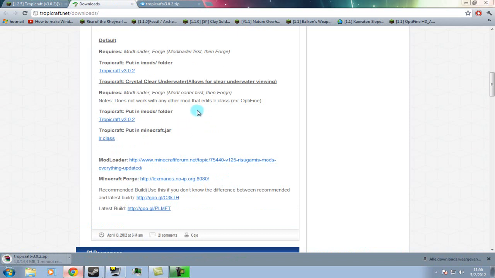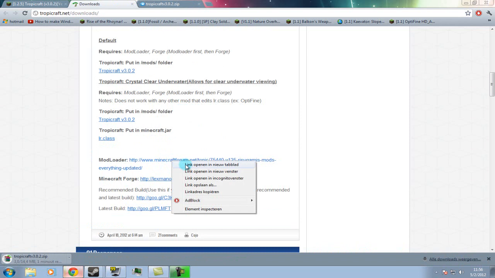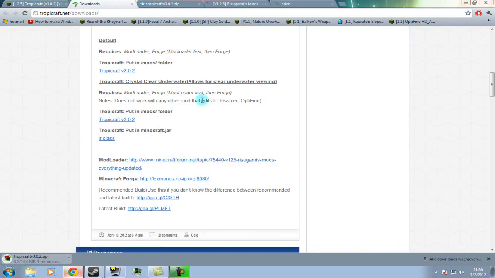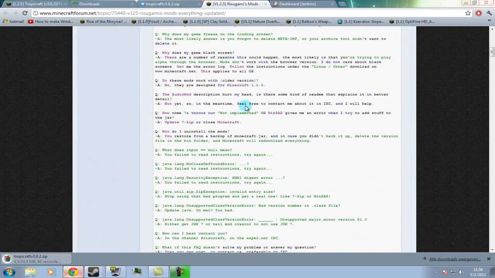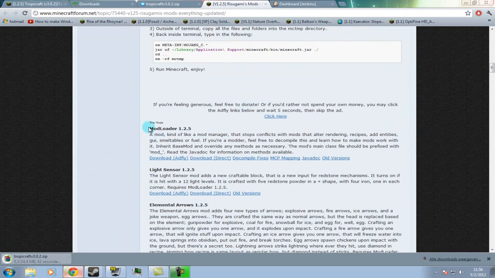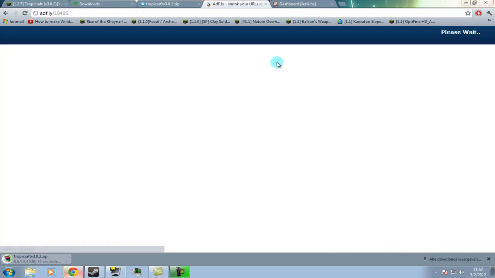So we'll also find these. Mod loader here. They provided the links, so it's really easy to find mod loader right here and Minecraft Forge. Mod loader, we'll scroll down to here. There you'll see mod loader 1.2.5. We'll download that one. I'm always using the AdFly links just to support the modders.